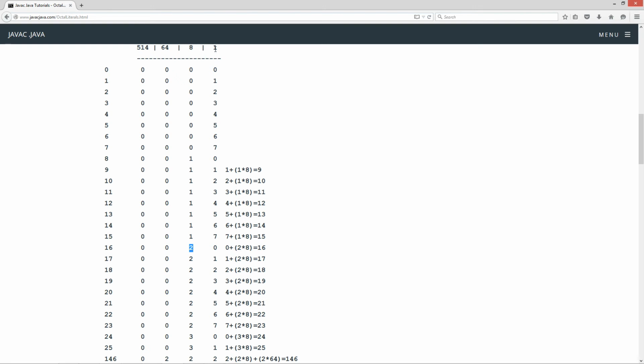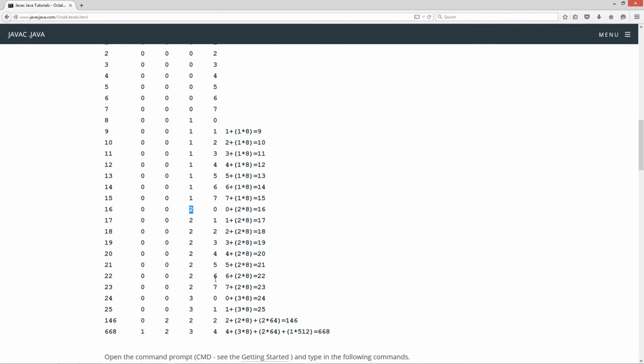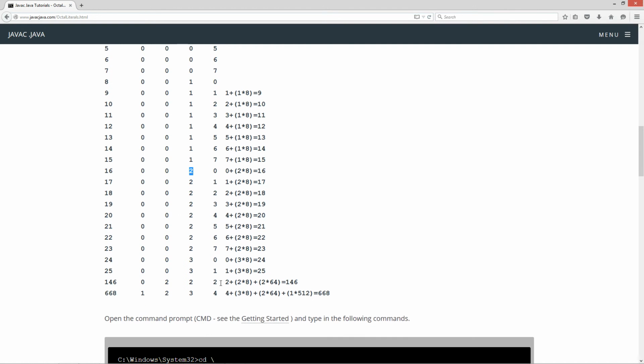0 times 1, 0, 2 times 8, 16, right? This is fairly simple there. All the way down here till we hit 24, 0 plus 3 times 8 equals 24, okay? And 1 times 1 is 1, plus 3 times 8 is 25. Then down here, I put in the number 146, which is octal 222.